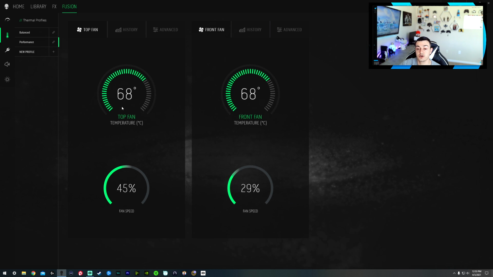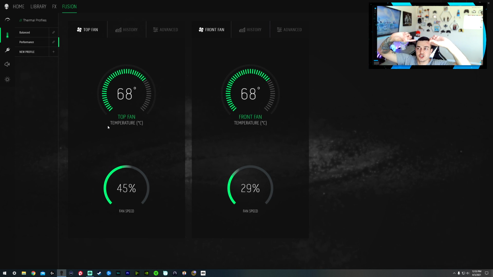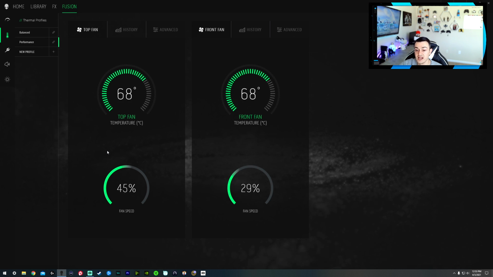It is also 120 millimeters, and it is on the top of the case, not the back, where heat technically will rise and shoot out of the top like a chimney. So that is nice to dissipate heat. So currently, my top fan is at 45% speed, and my front fan is at 29. As I'm not under heavy load, I'm just recording this video for you guys.